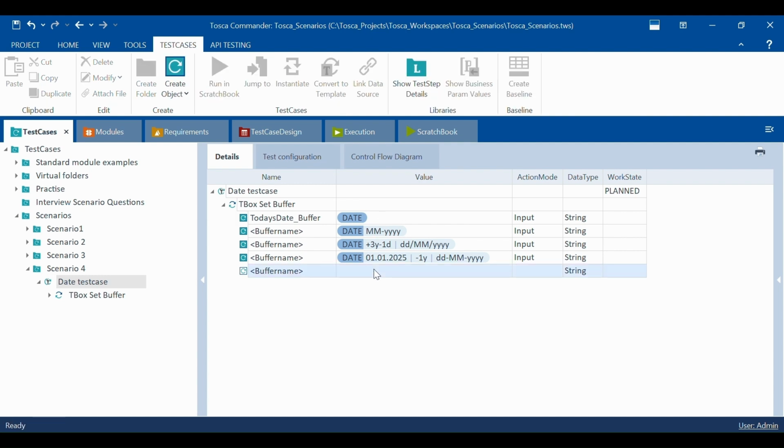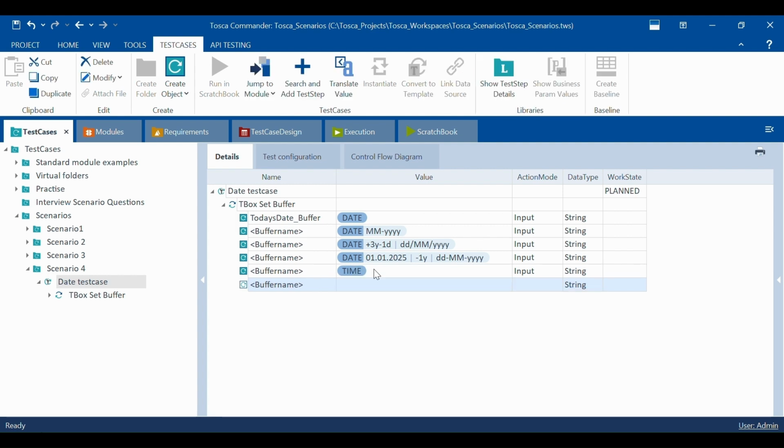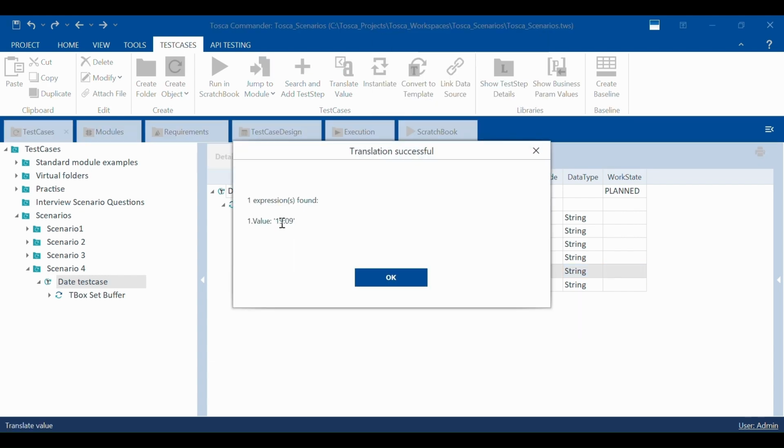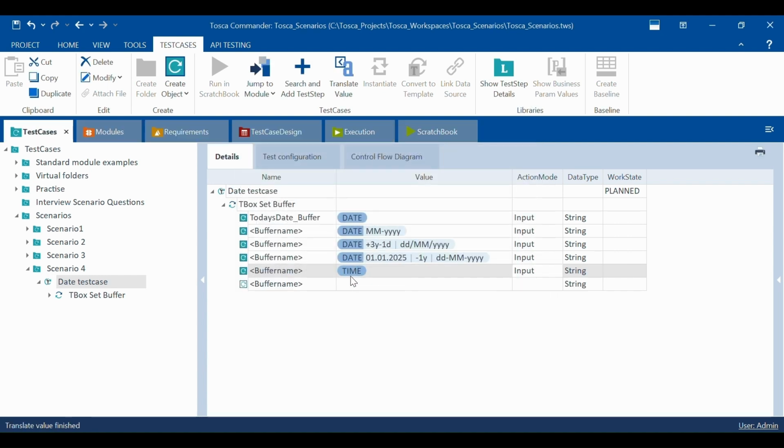Now similar to this, there are a few more things that we have to learn. There is something called time. So what is time? It will show me the exact amount of hours, minutes and seconds during execution. So right click on this and translate value, it will show me 19:09, which means 7:09, evening 7 o'clock 9 minutes. Okay, that is what is time.